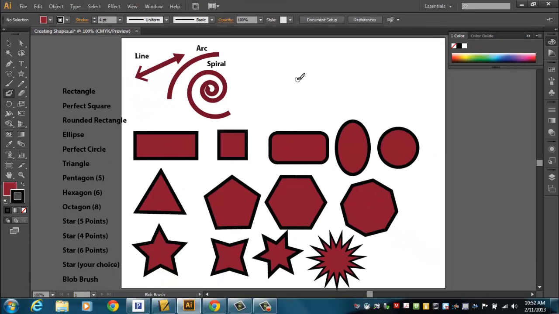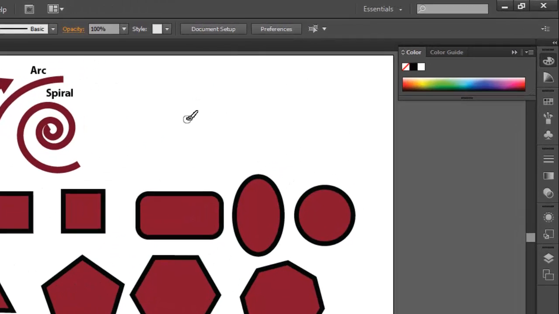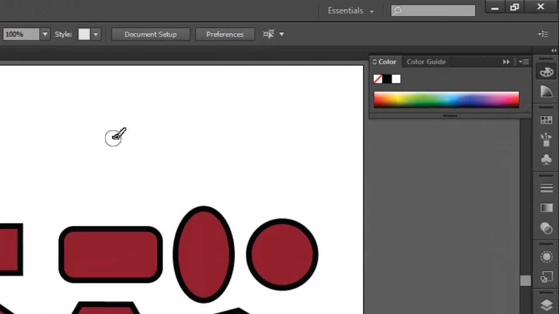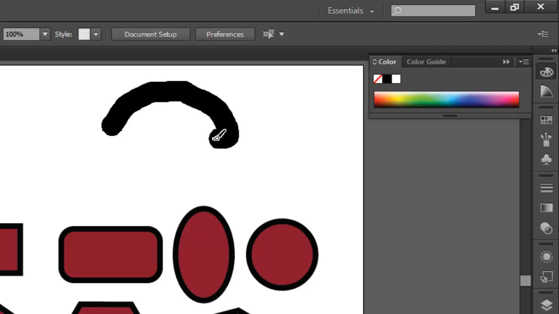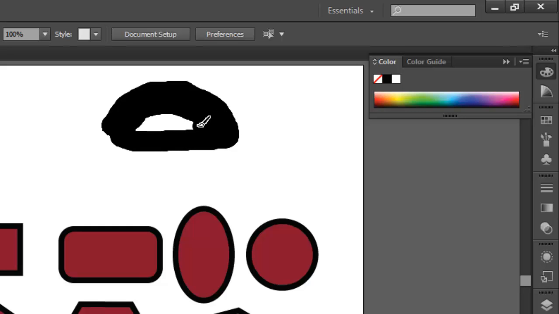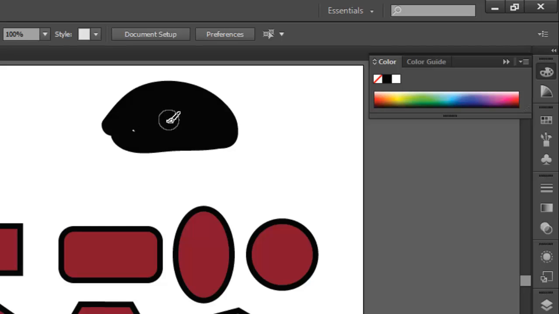All right, so I'm just going to take the Blob Brush here. And first of all, you can make the brush bigger or smaller just like you do in Photoshop, with the left bracket and right bracket keys on the keyboard. And here's what I'm going to do. I'm just going to brush kind of a semicircle, and I'm dragging this, and I'm just painting. So I paint in that little spot that I missed.